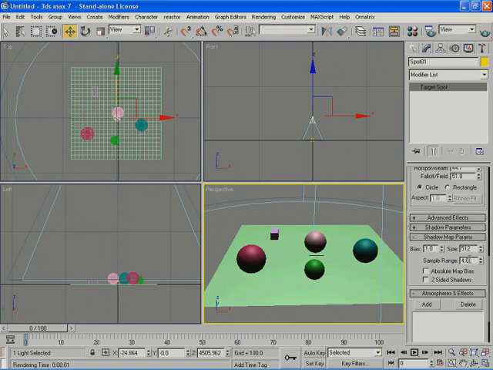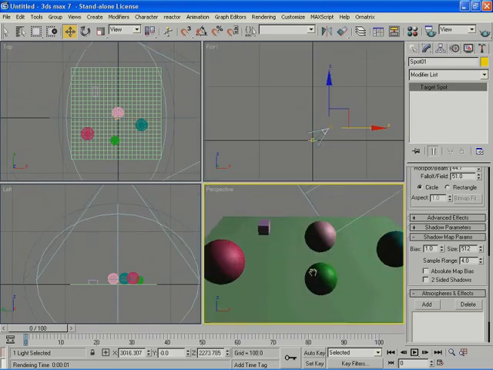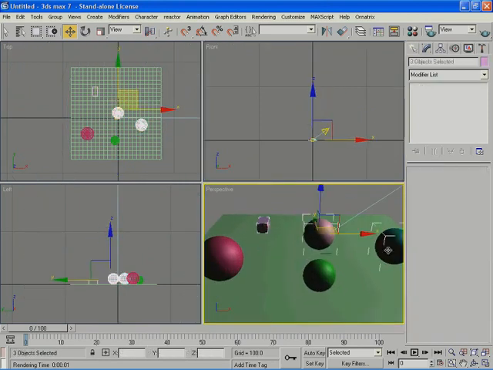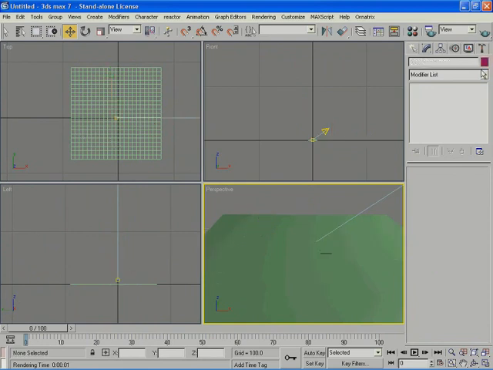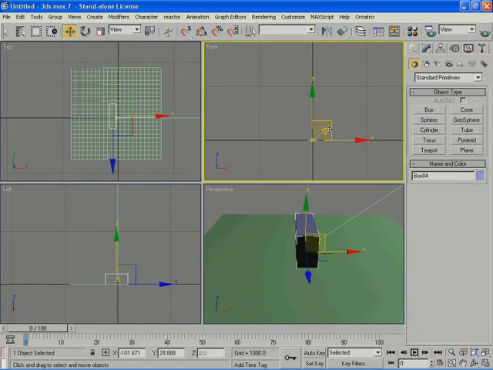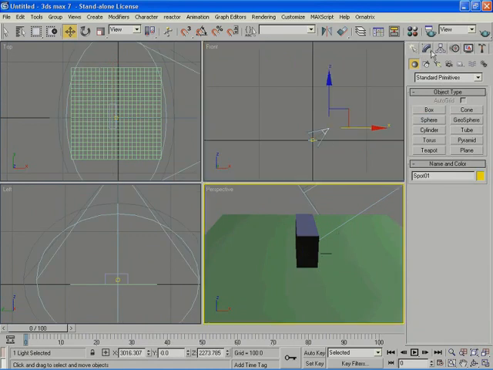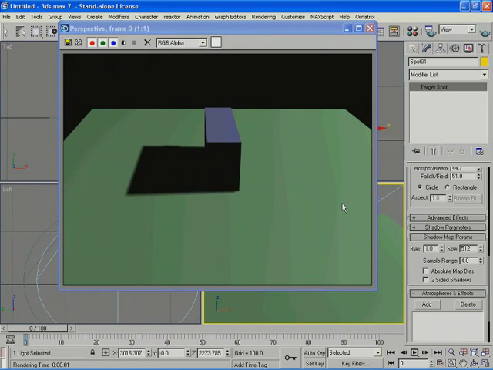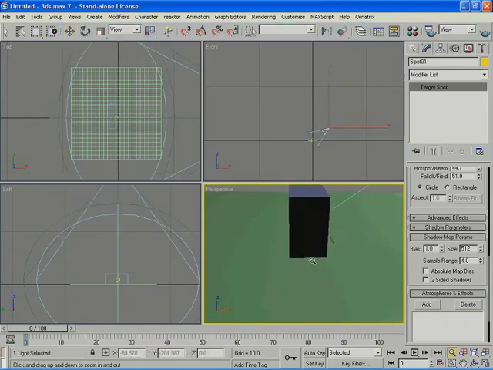Now, the bias has the same usefulness as the near attenuation of a light, which is something that you would very rarely use. The bias would take the shadow away from the object. I'm going to demonstrate this with a box because the box has sharp edges. Now, if I take my light and render, here, if I zoom over a little bit, I will see that the light is not really starting from the edge of the box. It's a bit shifted.